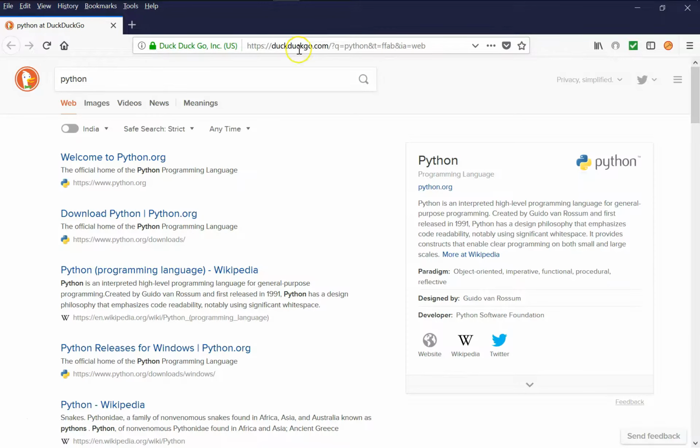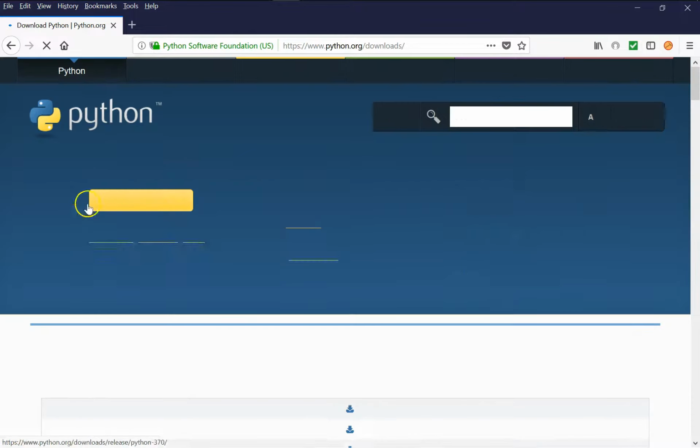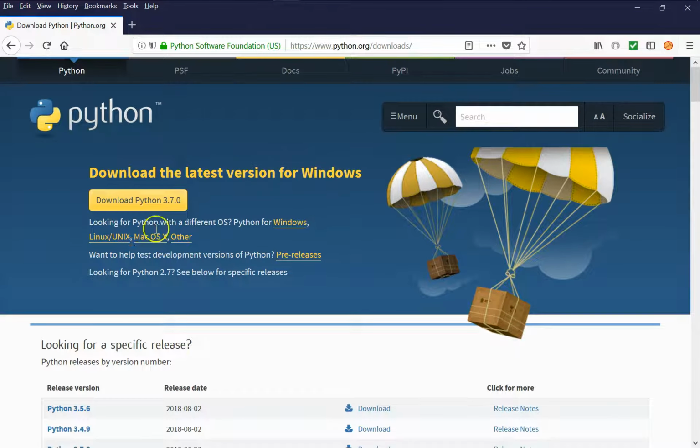Let's learn programming in Python. Before we can do anything, we need to install Python. So let's search for it. Welcome to python.org. We can click this, or we can click on python.org downloads. Always download from official sources.